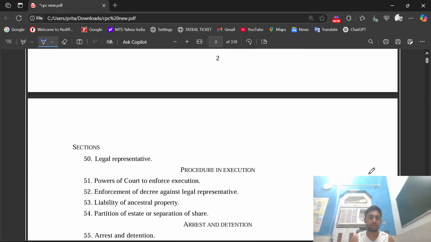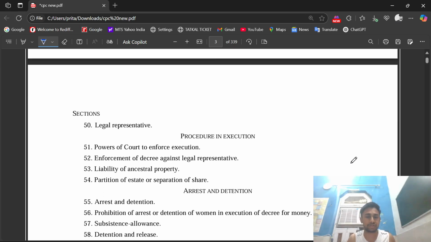Next heading is transferee and legal representative, in which Section 49 is related to transferee and Section 50 is related to legal representative. Next heading is procedure in execution. Section 51 powers of court to enforce execution. Section 52 enforcement of decree against legal representative. Section 53 liability of ancestral property. Section 54 partition of estate or separation of share.